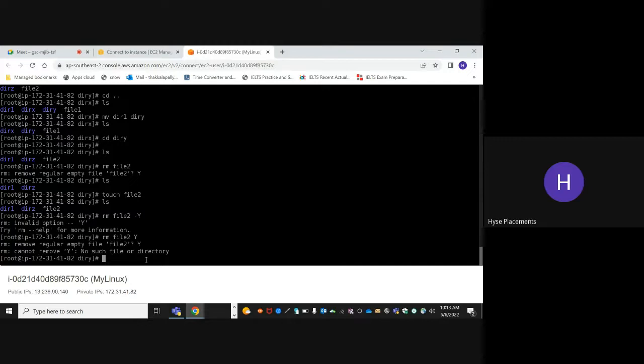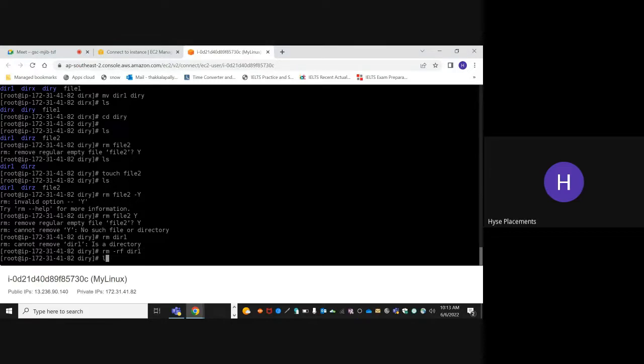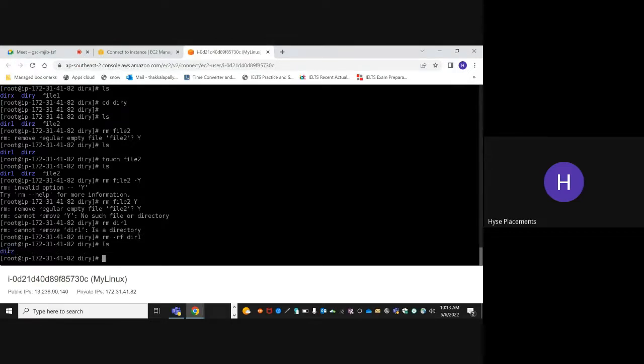Similarly, if you want to delete the directory dir1, rm space dir1, you will see an error: cannot remove dir1. If you are removing a directory, all the files and the folders inside the directory have to be removed, so a recursive operation has to happen. So rm space -rf space dir1. Now type ls. Only directory Z is there. So don't get confused and don't panic.